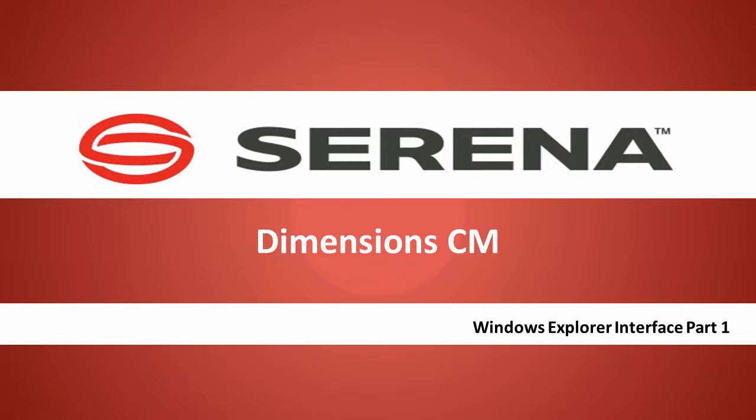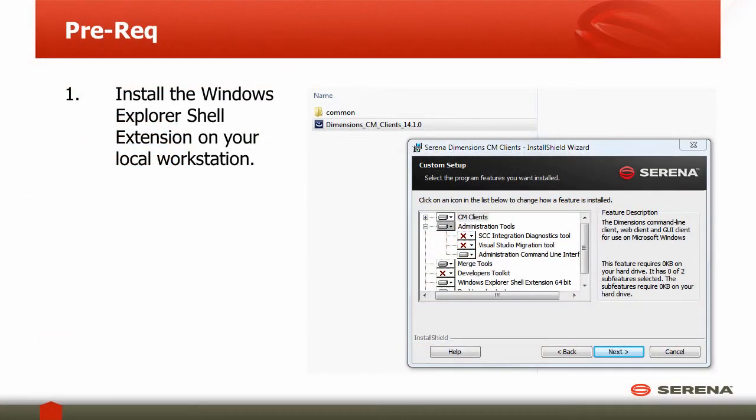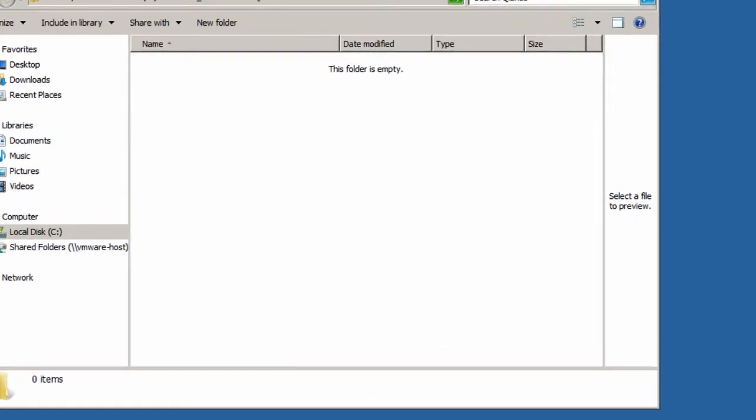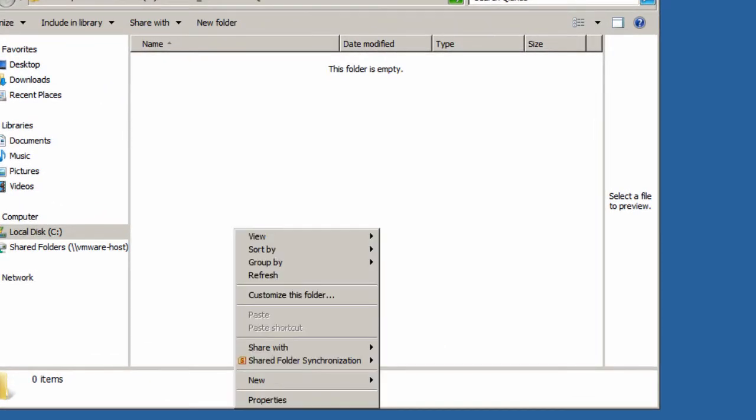In this video, we'll show you how to configure and utilize the Windows Explorer client interface with Dimensions CM. Before you begin, you'll want to ensure you have the Windows Explorer shell extension installed. This will be part of the Dimensions CM client installer software. So let's begin by first creating a folder on our local workstation.